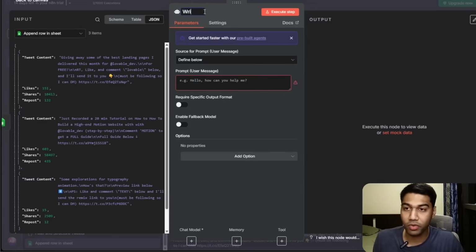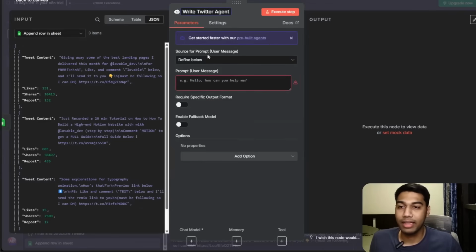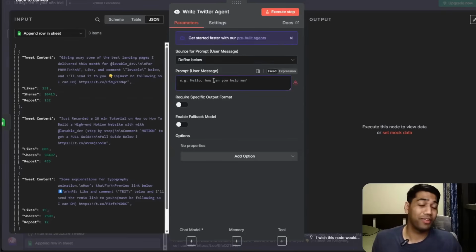So I'm going to name this Write Twitter Agent. And now I'm going to give it a very simple prompt so that it's not crazy. I'm just going to write a prompt. Okay. I'm just going to use Whisper to write the prompt.